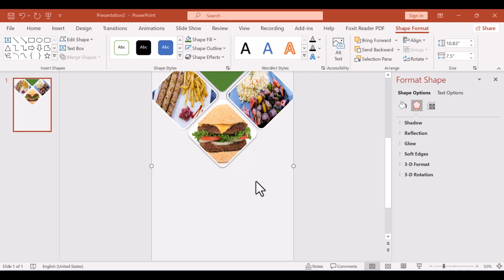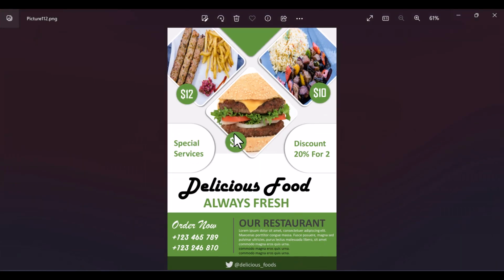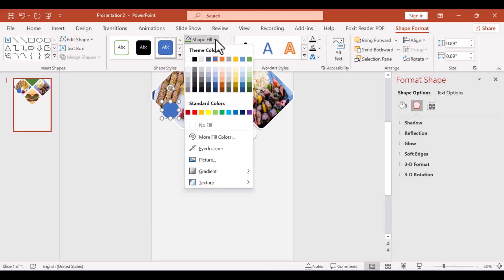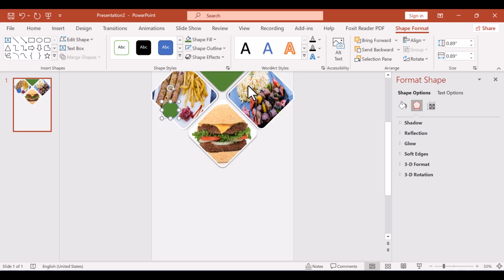Now that we are done with the images, what we need to do next is to add these little price tags. So we insert a circle, press and hold Ctrl and Shift, click and draw your circle. Once you get a shape, we would like it to have the green color.